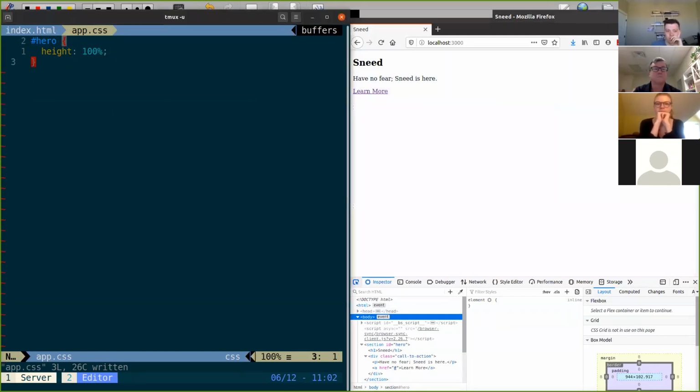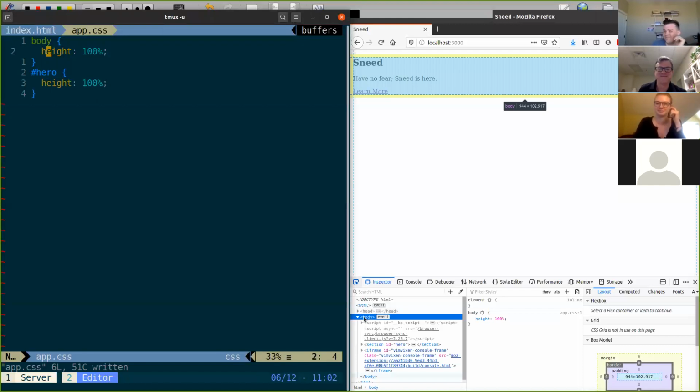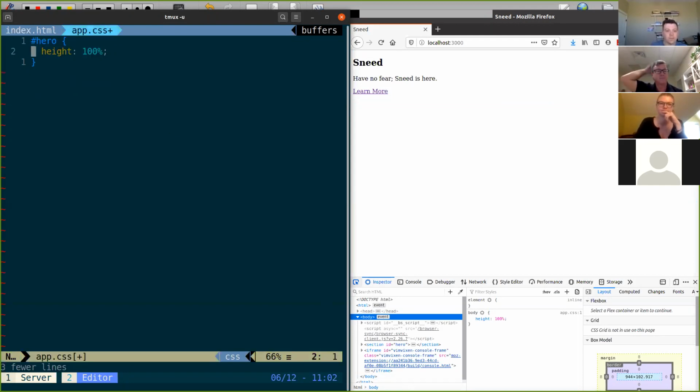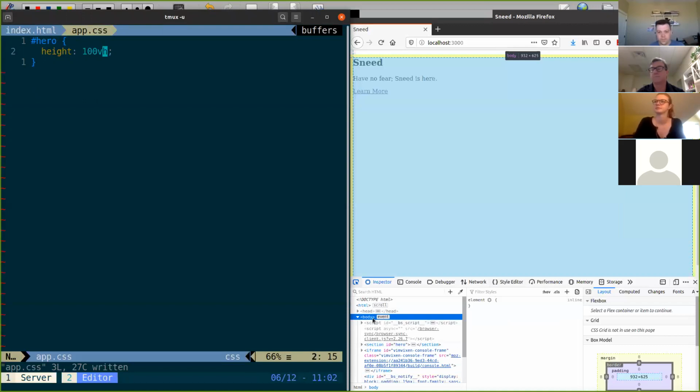Well, let's see. That didn't do it either. What the fuck? You set it to view height instead of percent. Yeah. So there's a unit called viewport height units. And if you do that, hey, there we go.